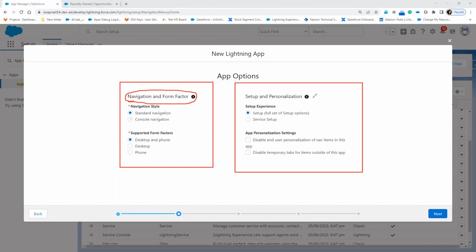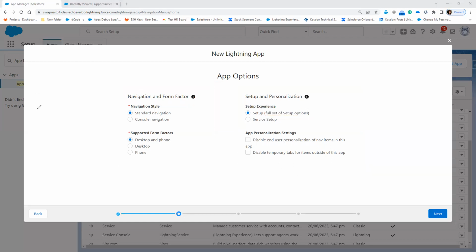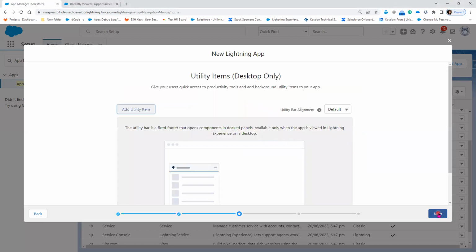Setup and personalization: do you want the full setup options or only the service setup? I'll go with full setup. App personalization setting: if you want to disable any user personalization navigation item, you can check this. But usually we do not disable anything, so this is as it is. Click on next. Now the second screen is completed.